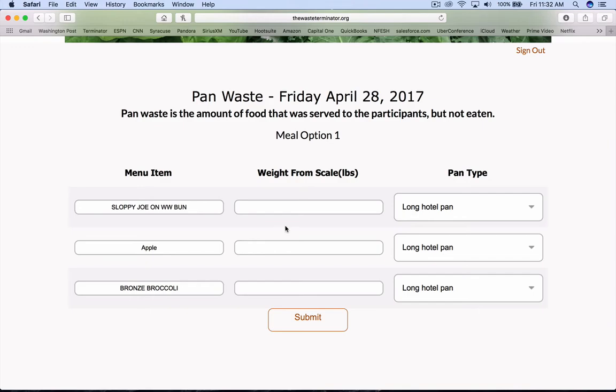In this case, you can use up to 2 decimal places, so you can use 2 numbers after the decimal point. For example, the weight of the Sloppy Joe in pan waste, and all you have to do is look at your waste tally sheet, is 5.76 pounds.